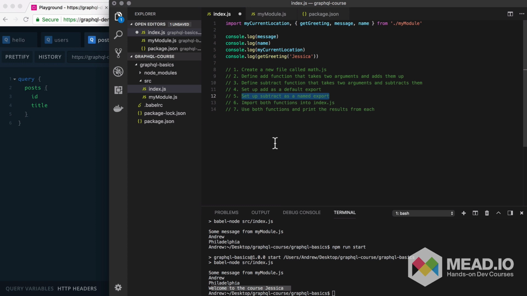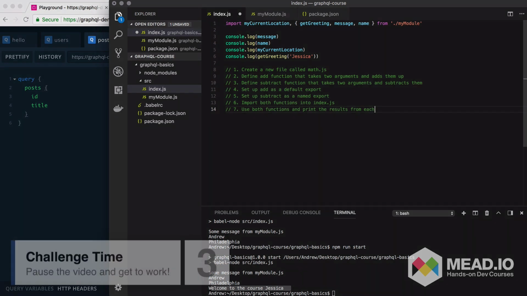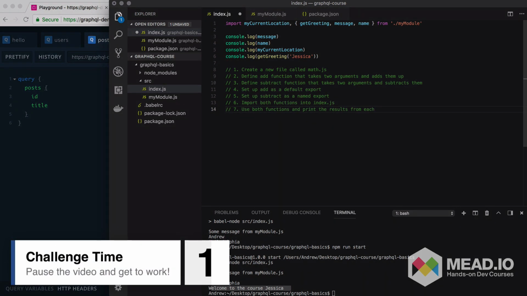Step six, from this file, index.js, you are going to import both of those functions, and then you're going to use them. So add up two numbers, print the result, subtract two numbers and print the result, making sure you're getting everything correct. The last thing to do is to actually run your file and ensure that you see the results for your addition and your subtraction operations. All right, take some time to pause the video, knock this out, then go ahead and test your work. When you're done, come back and click play.